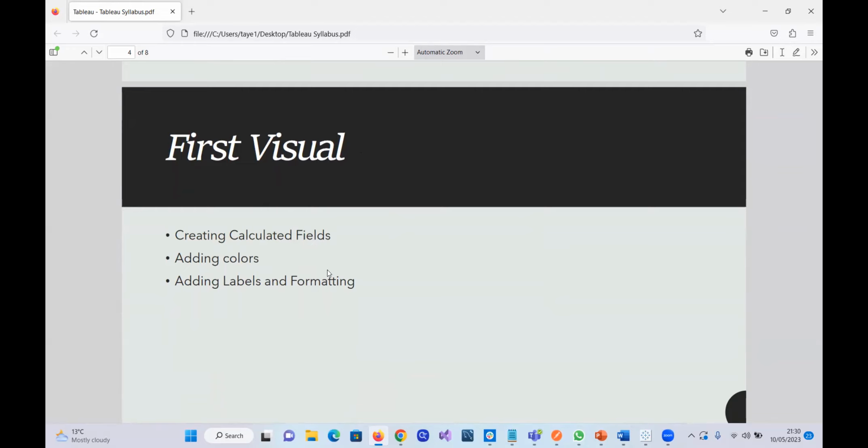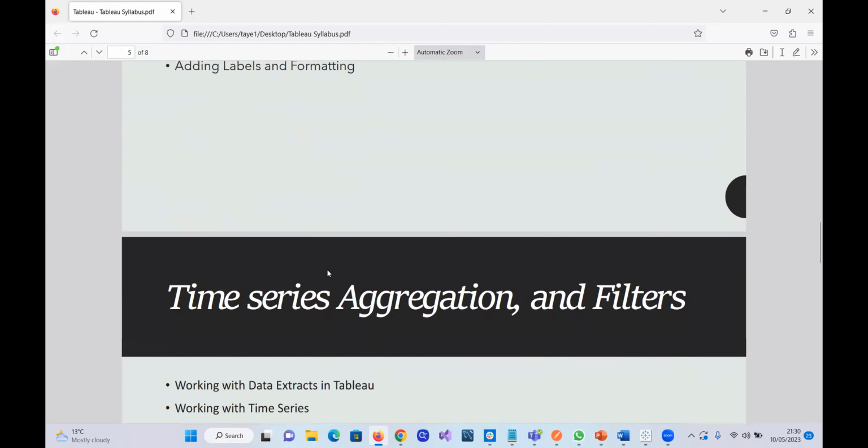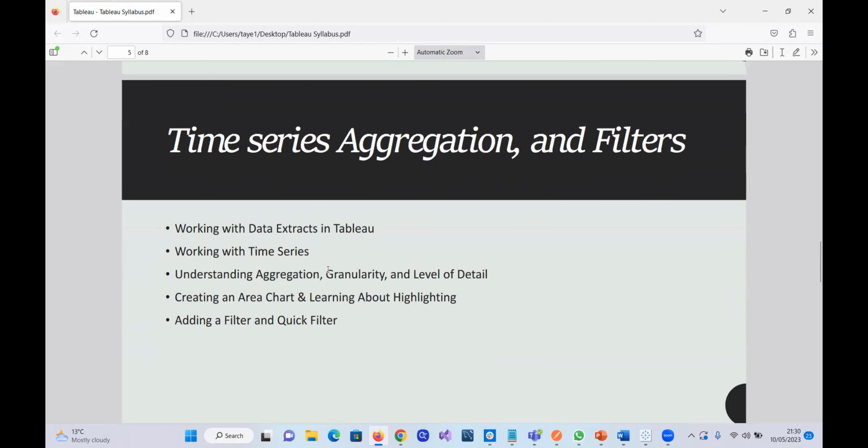calculated field. We're going to be adding color, labels and formatting. And I don't know if we can finish tomorrow, but if we finish, then next week we're going to be doing time series aggregation and filtering. So data extraction, working with time series, what is the meaning of aggregation, granularity, level of details. Then we're going to be creating an area chart, learning about highlighting, and adding filter and quick filter. What do those mean? We are going to be doing that all next week.